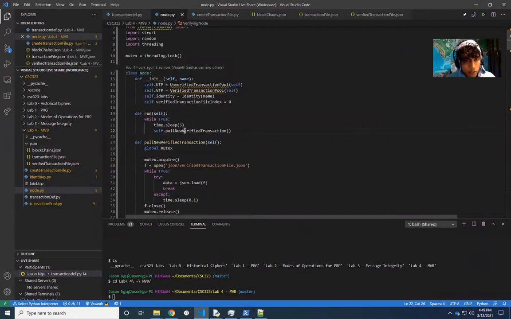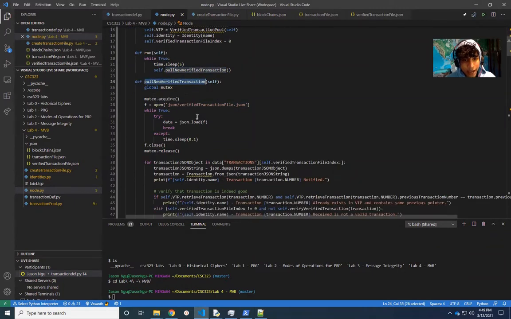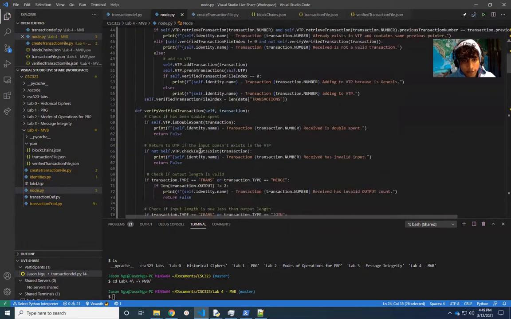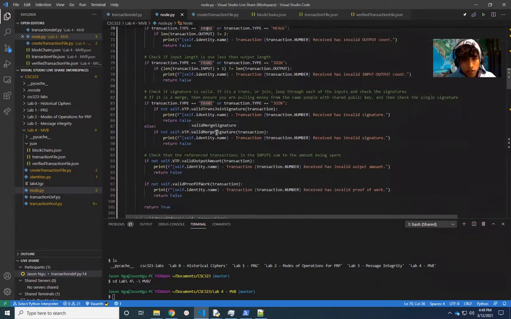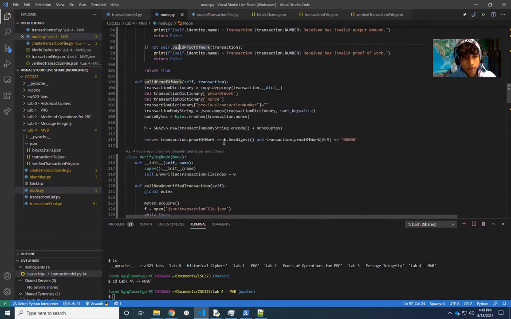We have the run method, which will just be pulling new verified transactions. What this means is we will be grabbing from the global VTP and going through the proper steps of ensuring that the transaction in fact has an input that exists, that it is not being double spent, and that the other parameters are properly set. We also check the signature, and we also check that the input amount is equal to the output amount, and we also ensure that the proof of work is correct, because this is a global VTP that we're pulling. And so here we have the valid proof of work function.